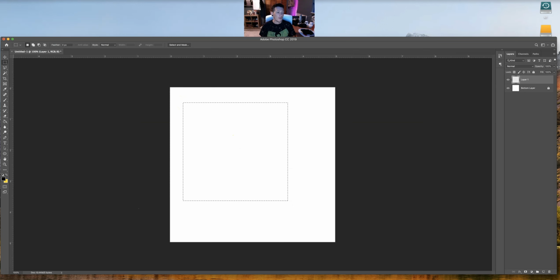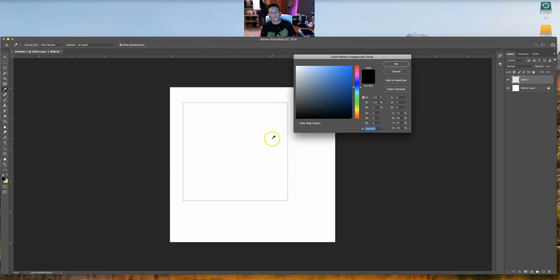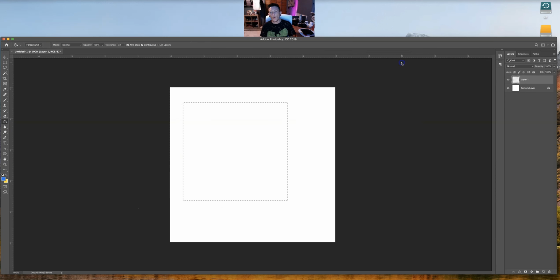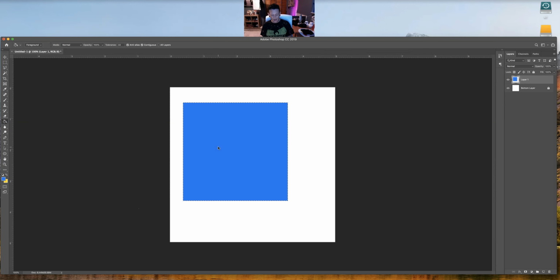I'm going to come over here, paint bucket. I want a blue, hit the blue. Okay, I'm going to paint bucket it in there. Command D to deselect. Look at that. How do I get it in the middle?